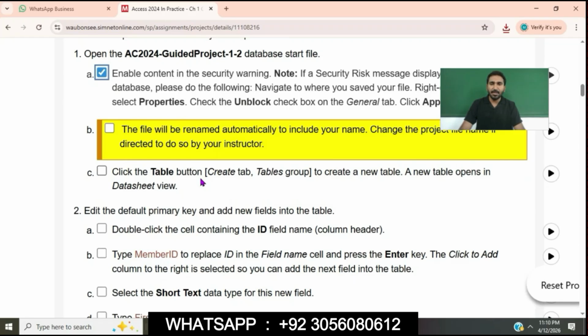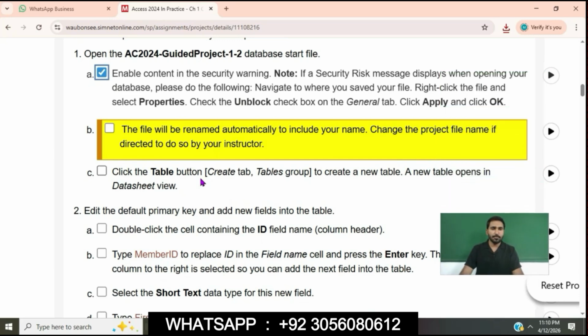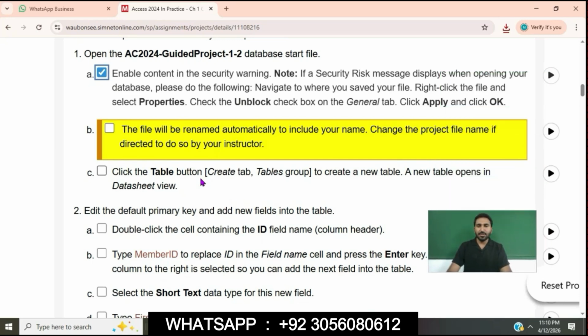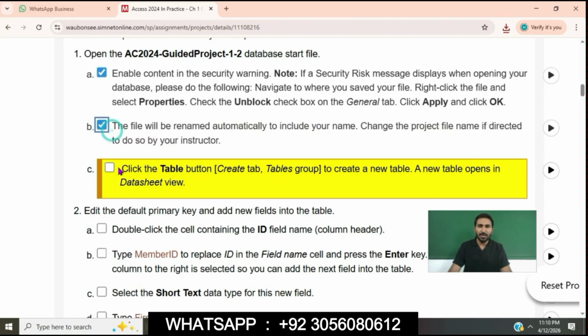So point B is that the file will be renamed automatically to include your name. Change the project file name if directed to do so by your instructor. The file will be renamed automatically to include your name. We will click on this checkbox.